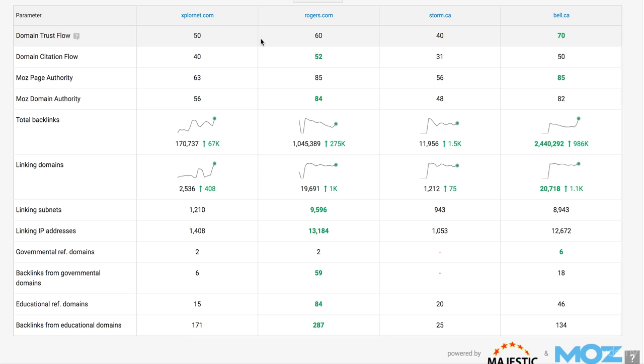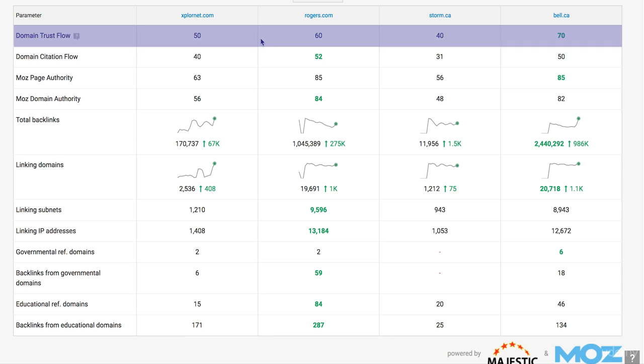Our client ExploreNet is not the top most trusted domain in here, but you can see they're not the last as well. So in order for ExploreNet to rank for more keywords, they have to work on their domain trust flow. And that is impacted by the rest of the numbers here.